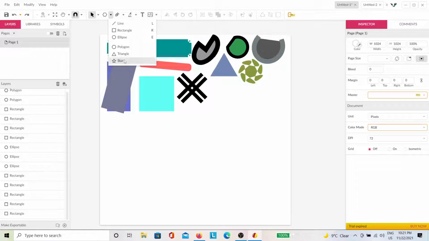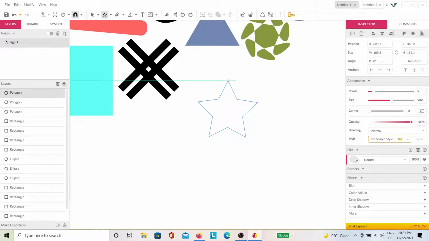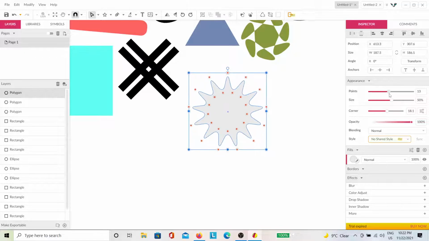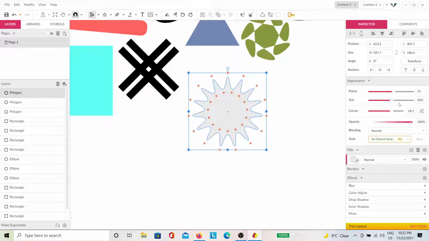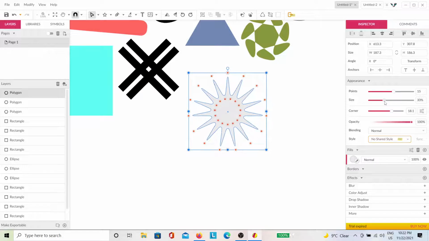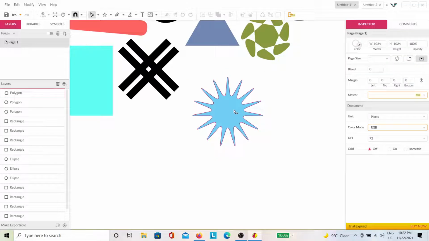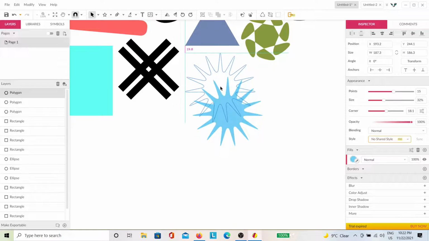Anyways, there's the star tool, which basically is the same thing as the previous two tools, except it's automatically a star, and then again, you can round it out, and then make them more points, and yeah, just play around with it. I honestly barely use this tool, and I don't think you'll use this that much either, but it's nice to know.